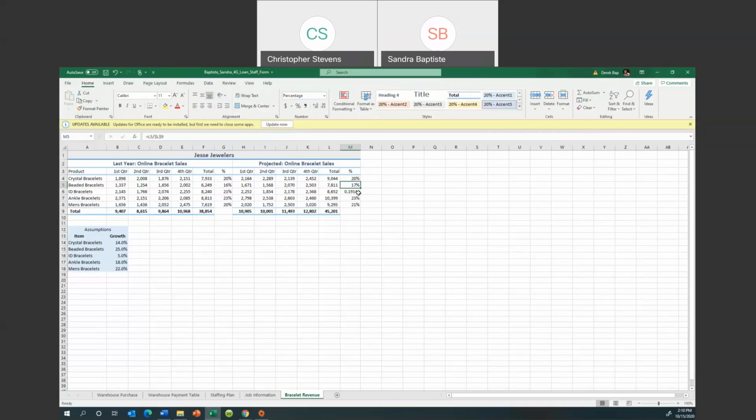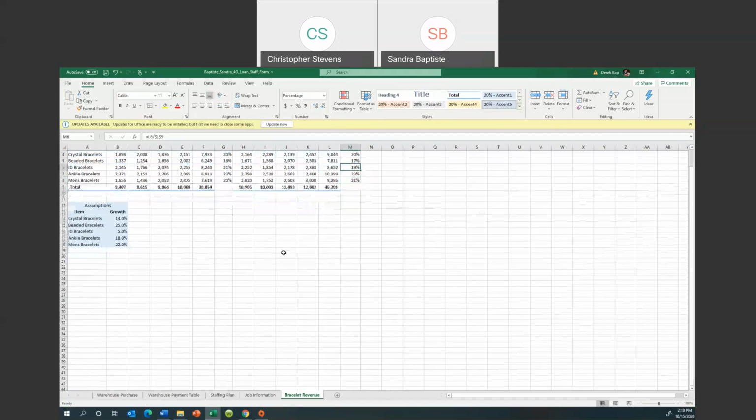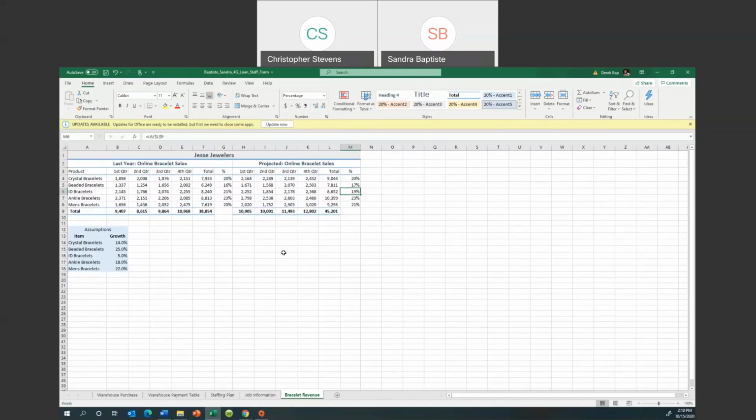With M5 selected, go to the Home tab and click on Format Painter. You may recall that Format Painter allows us to copy the format to another cell. Click on M6 now, and it fixes the format to match what everything else has. All right, so that's really everything.